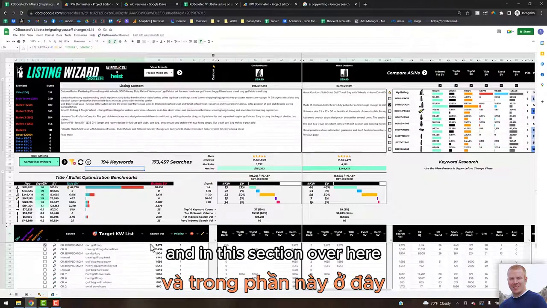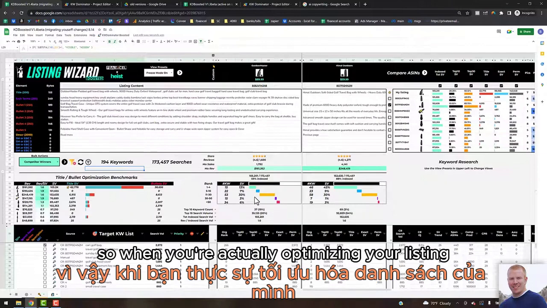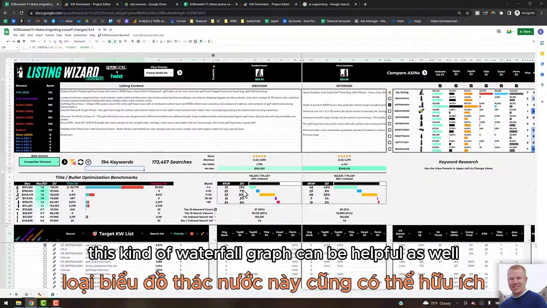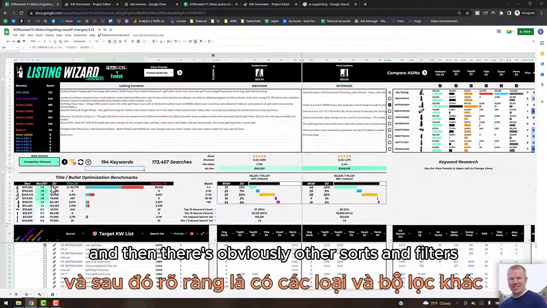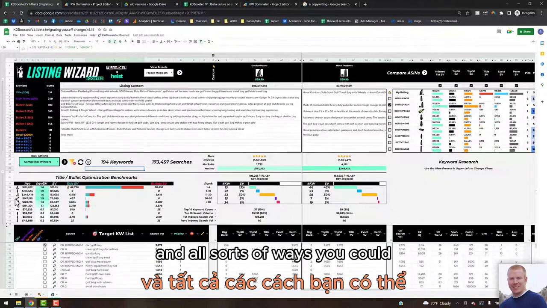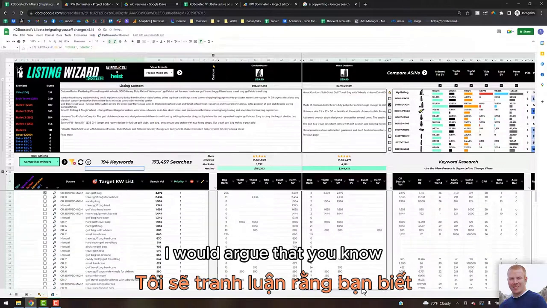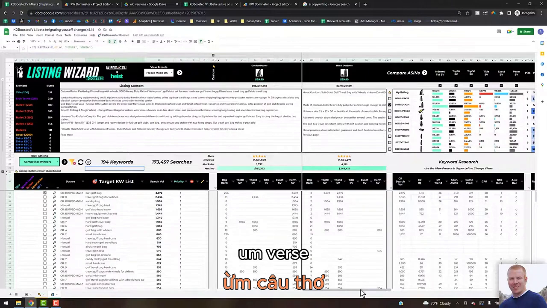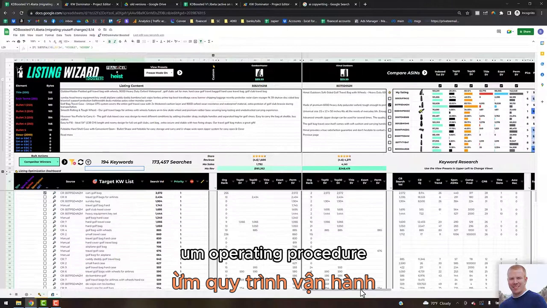And this section over here just provides more rank-based metrics. So when you're actually optimizing your listing, they're not going to be as useful, but for product research and other things like that, this waterfall graph can be helpful as well. And there are obviously other sorts and filters and all sorts of ways you could design an SOP to optimize your listing. I would argue that creating a brand new listing from scratch versus revamping existing listings are going to be potentially a different operating procedure.